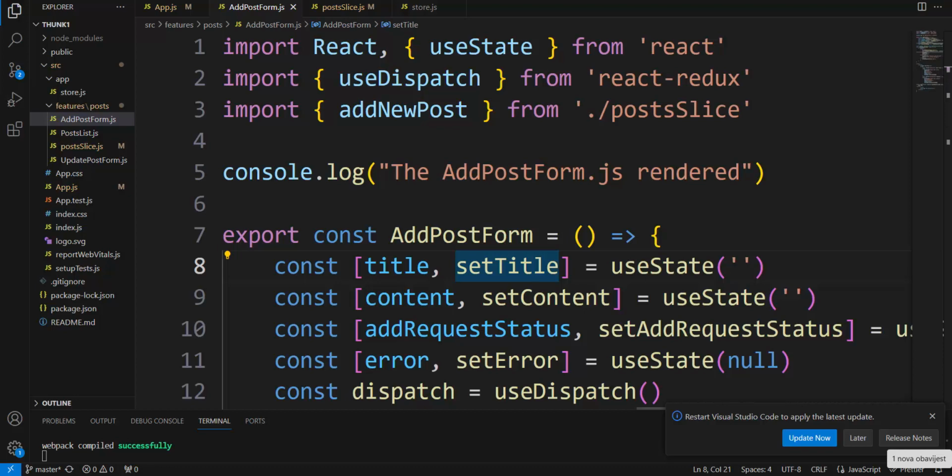Unidirectional data flow is something common in React. Example: title. Title is state in the input box of the form. The function setTitle will change that title. At first, the initial rendering of the add post form is with an empty input and text area. The value of title is nothing, and the value of content is empty.